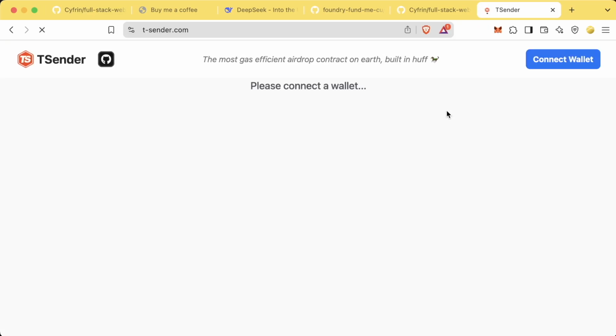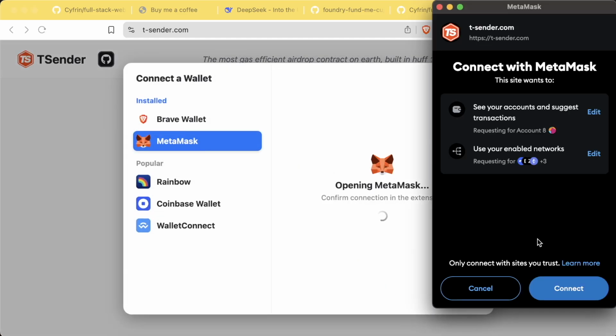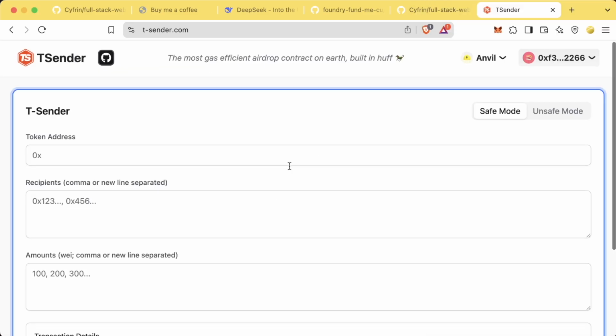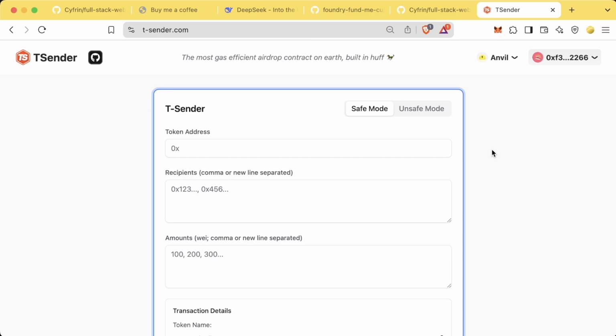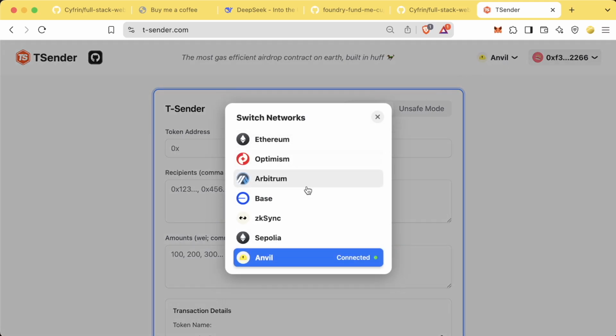tsender.com is an actual website you can visit where we can go ahead, connect our wallet, connect to MetaMask, and we can actually send transactions, and we can actually airdrop a ton of ERC20 tokens to different people. There's a safe mode and an unsafe mode. On this site, we have some different supported chains, including Ethereum, Optimism, Arbitrum, and of course, ZK Sync. And we have an Anvil connection as well for testing.